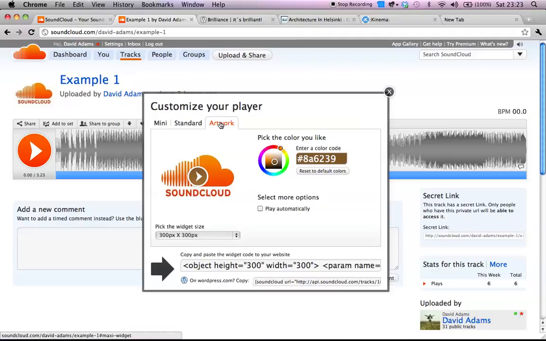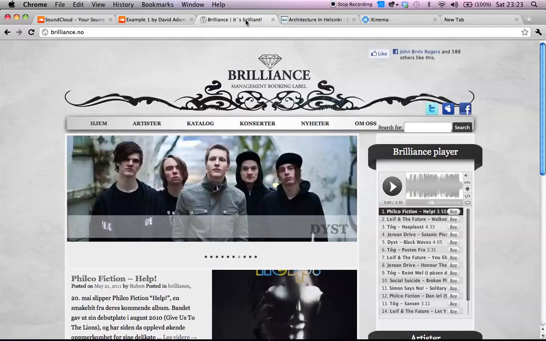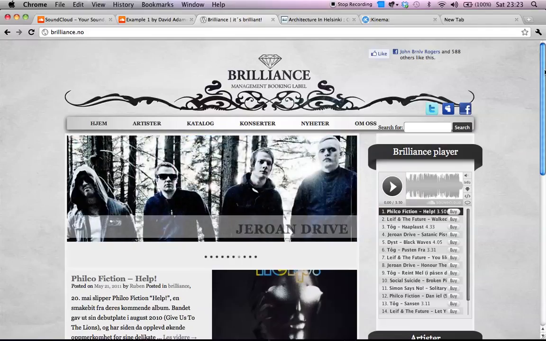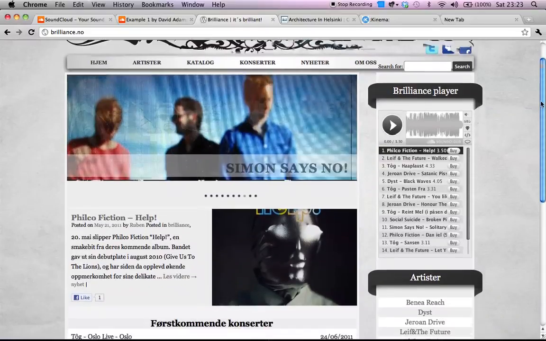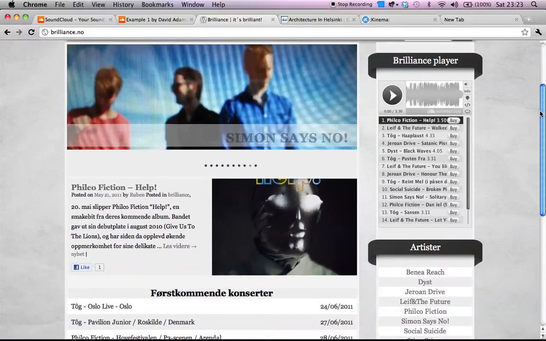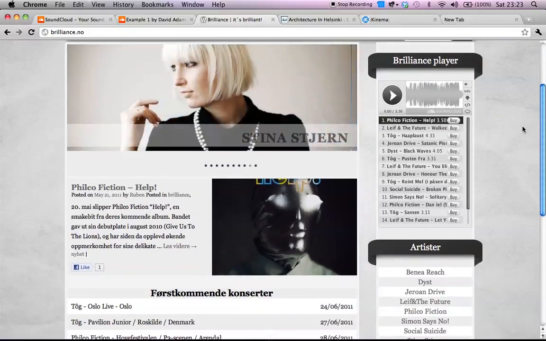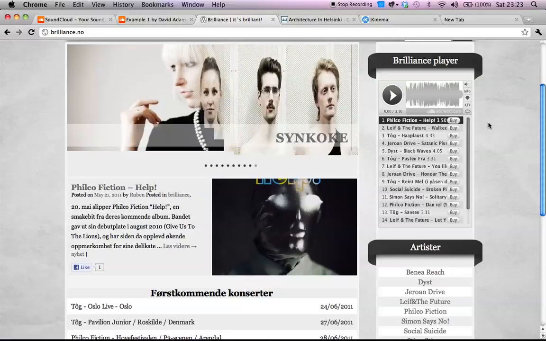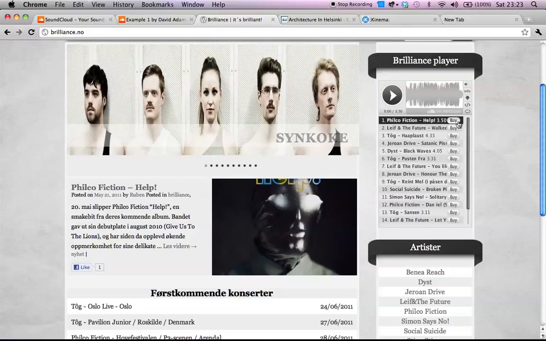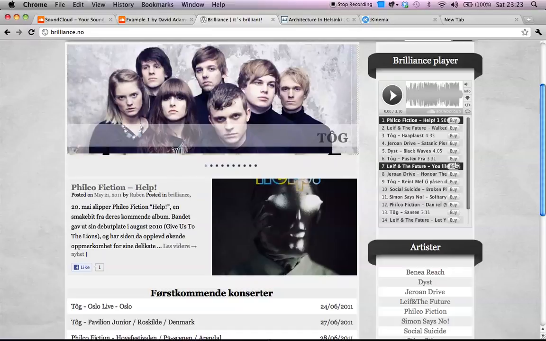So let's see some examples in the real world. First of all, an example of a waveform player. So here on the right hand side of this website, you can see an embedded waveform player. As we've spoken about in the previous tutorial, you can include buylinks, which are very prominent in each of the tracks here.